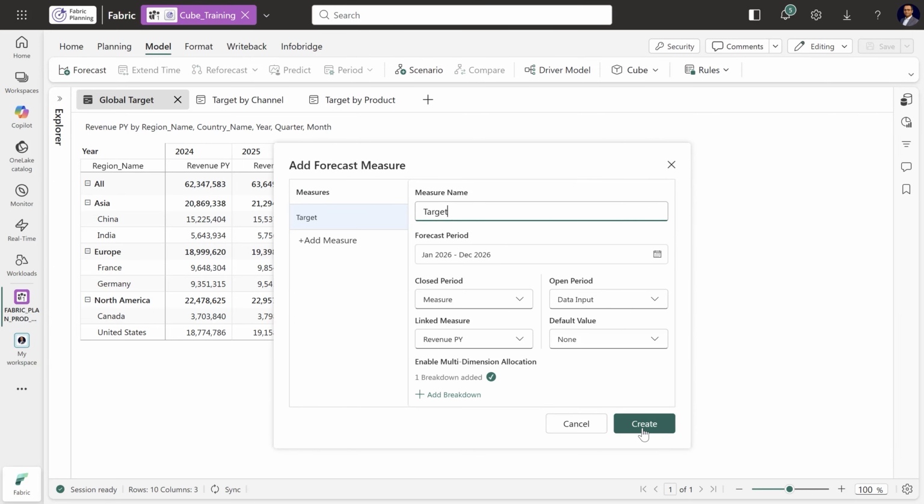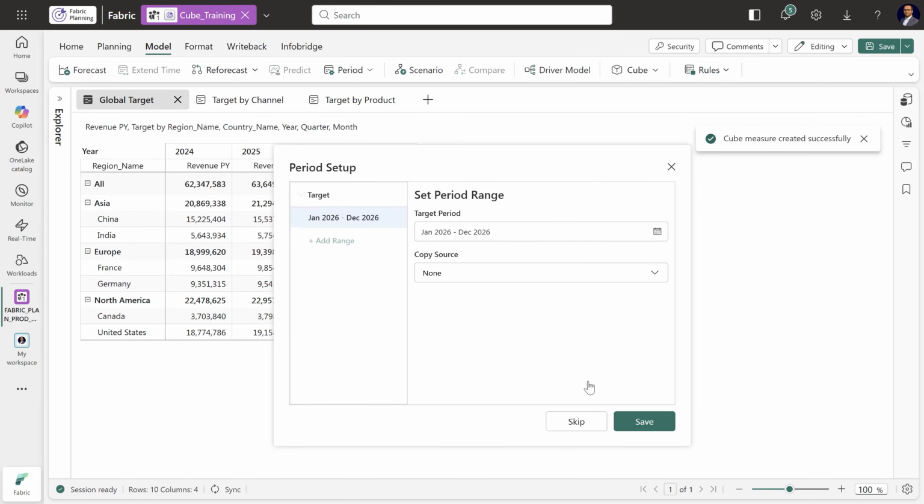And let's click create for the forecast measure also. It will definitely ask you to start with some reference or some kind of a value. So if you want to start with zero based, you just keep it blank. Or if you want to start with last year's value, you can choose that period as we move to the next screen. So this is where you can give a copy source. So I want to start with revenue prior year, or I want to start with zero base. That means blank values in the target period for this time period. So let me keep it none for now, and I'll save this.